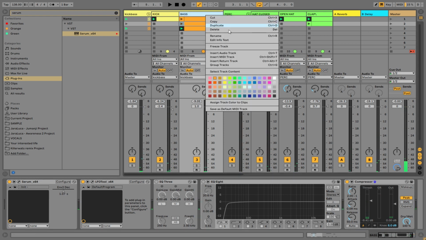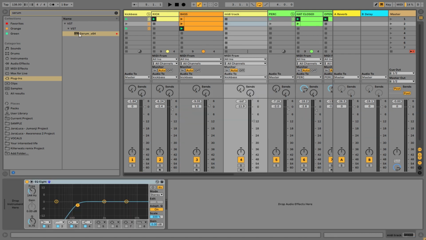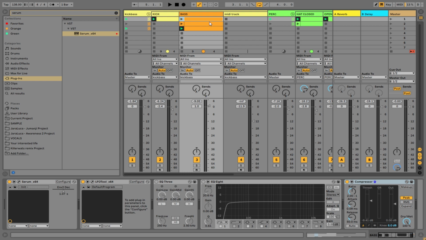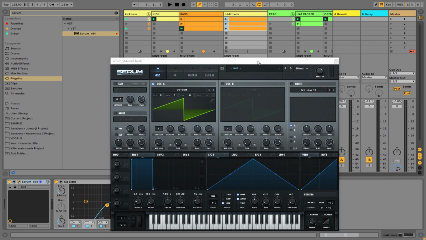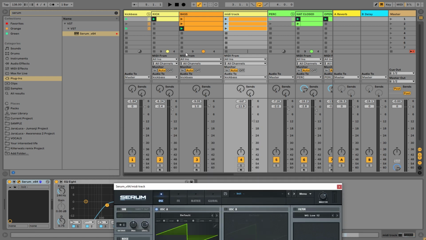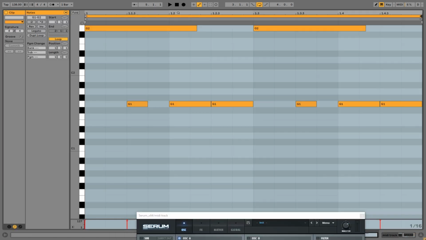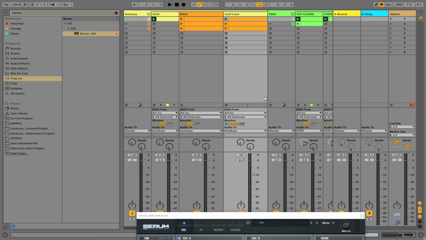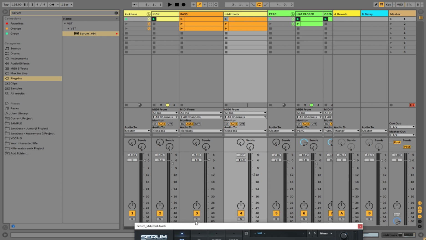Okay, so let's get a new instance of Serum, and I will copy my pre-made MIDI patterns. Please rewrite them and try by yourself, on exactly the same notes. So let's turn it off.